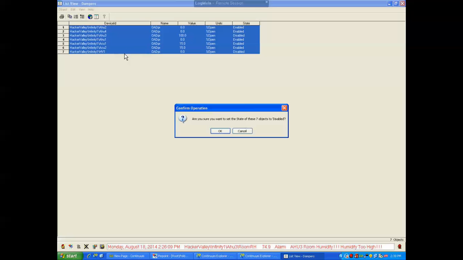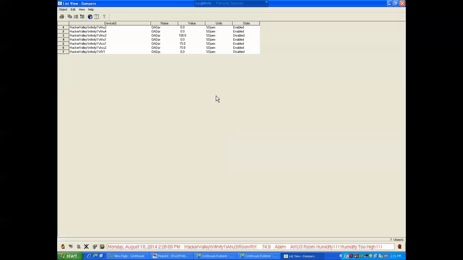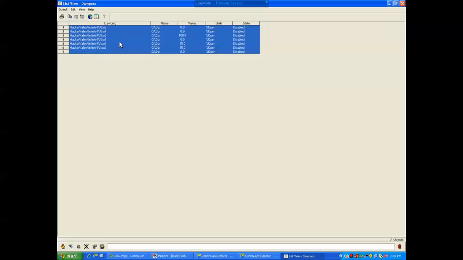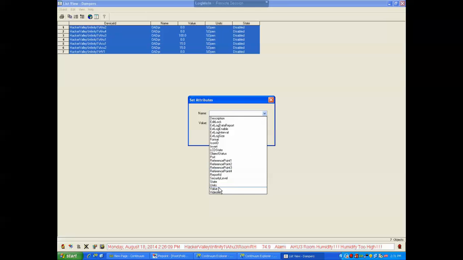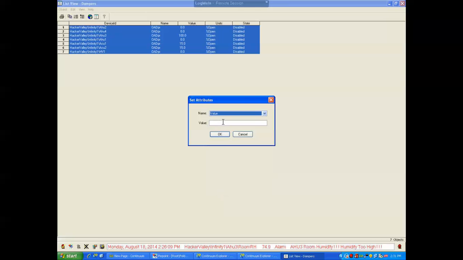Disable them, because we don't want the programs taking control of them. Then we'll highlight them again, and we'll set them to a specific value. You'll go in this blue and do a right click, set attributes, left click. I want to change the value of these to something. Let's set them to 5%.